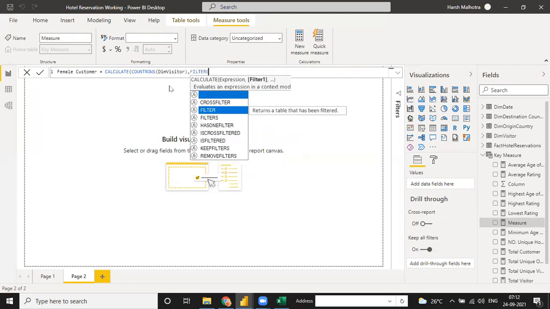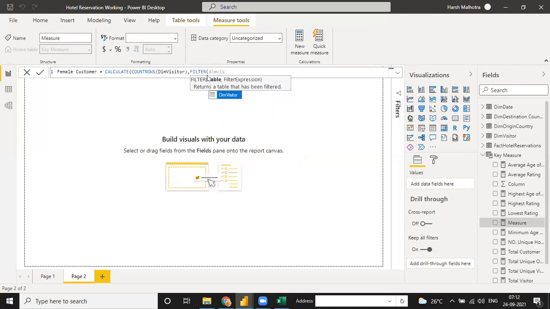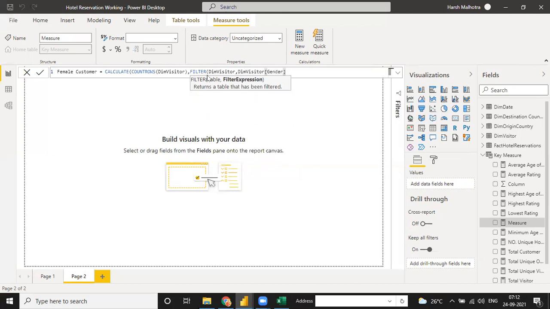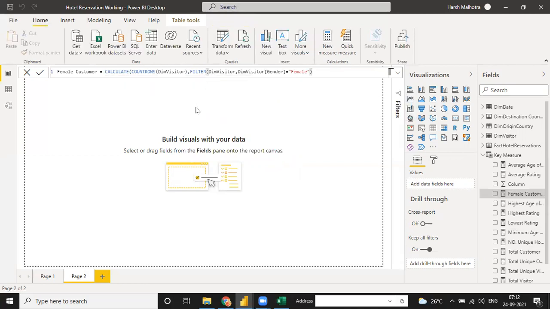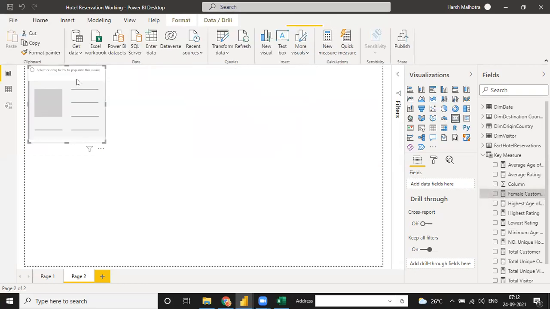We have to use a filter function with a table. The table name is the same, dim visitor, and from dim visitor we have to select which column, the gender column only. So dim visitor, gender column, and what we need in the gender column, you just click on female. You can write female and click enter. See, female customer.